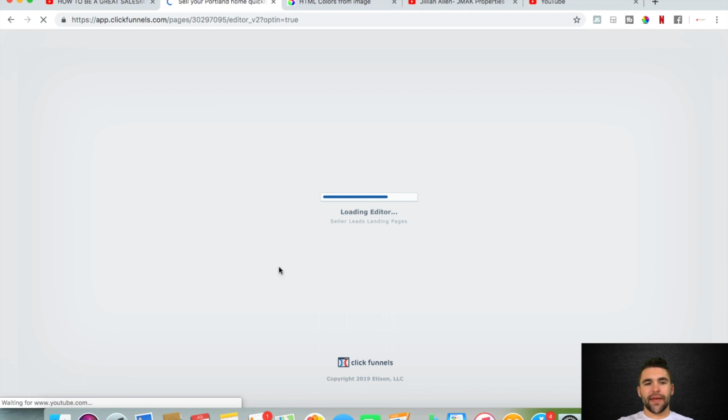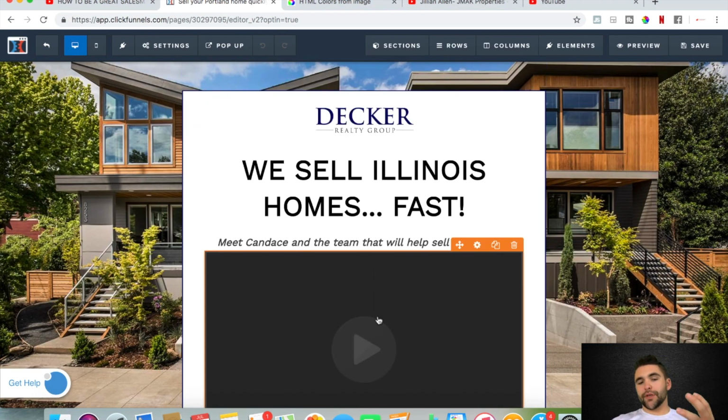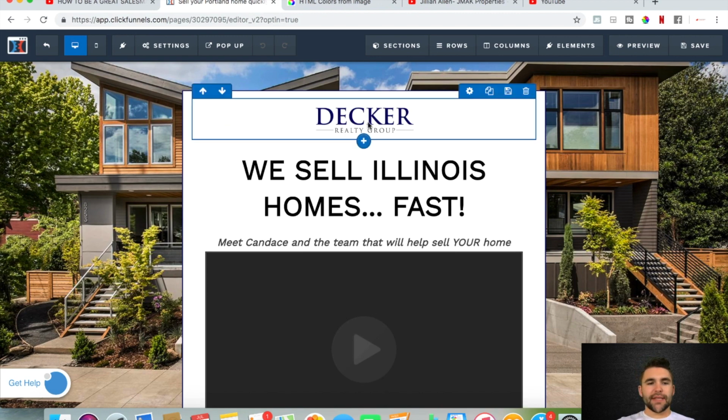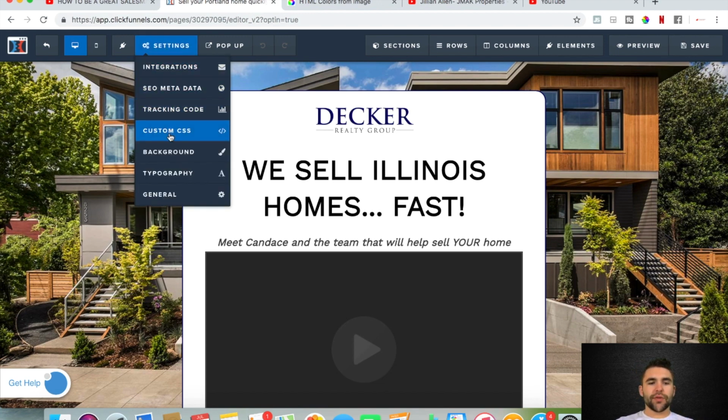So we're gonna click on edit page. So now as you guys see, when I hover over things, little boxes come up. First thing we're gonna do is change the background. Let's say you have a listing and you want that listing to be the background. So we're gonna go over here to settings. We're gonna scroll down and see where it says background. We're gonna go ahead and click that.